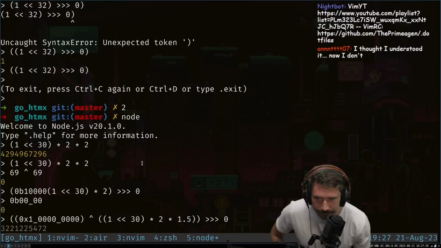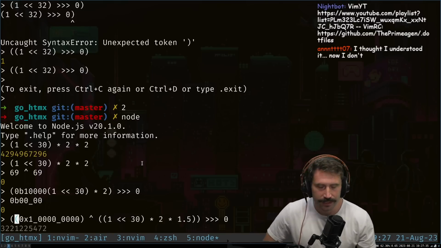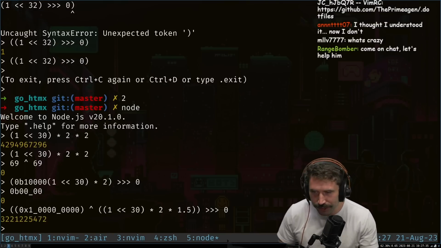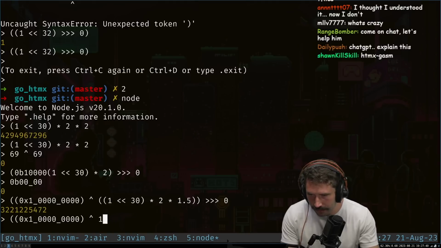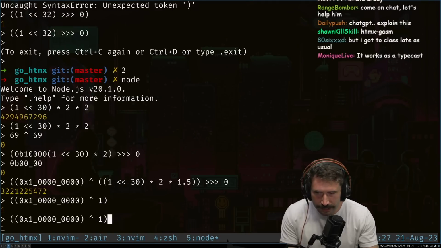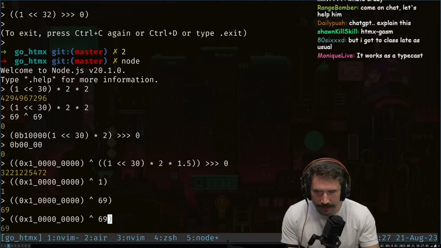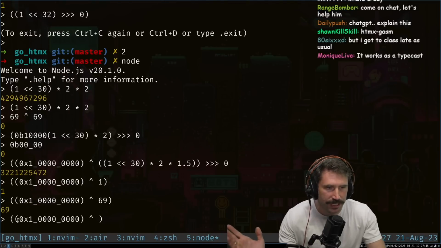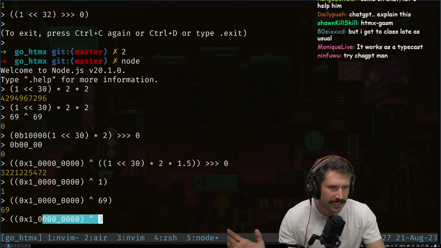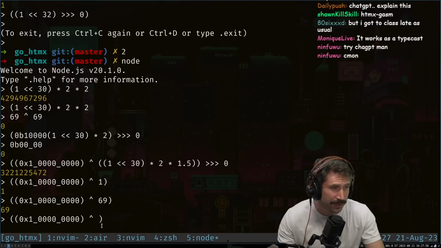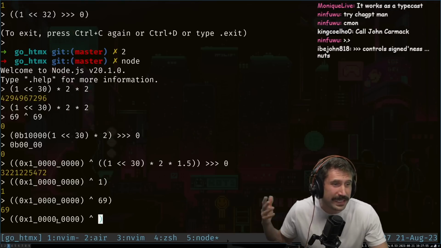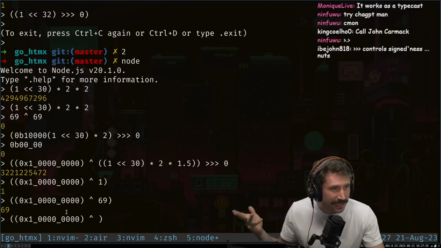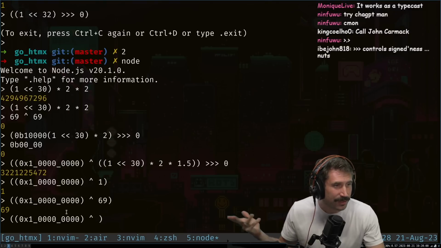It's hard to let it go. You know what I mean? Because it doesn't matter what the value is. This is like an identity operation in Node. This is an identity operation because it casts it to a 32-bit number. So this is larger than a 32-bit number. So I'm just doing something. Do you see what I did there?